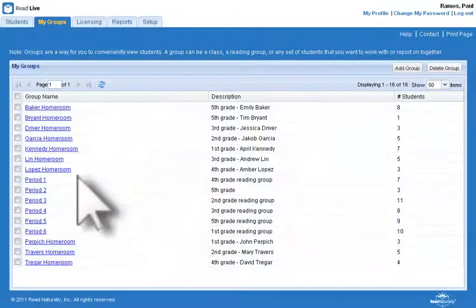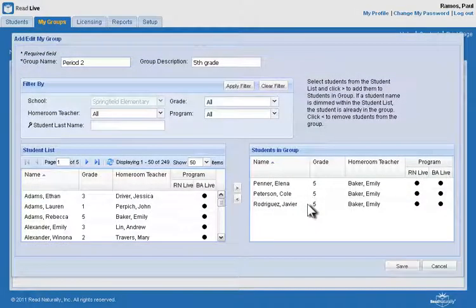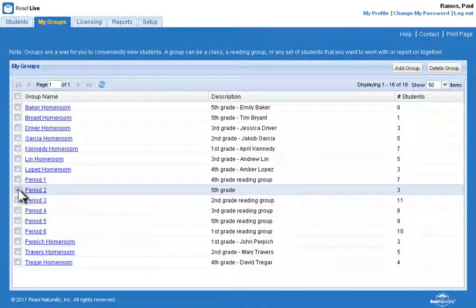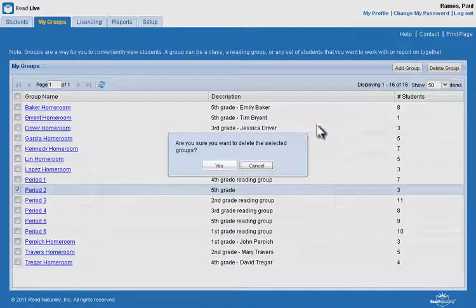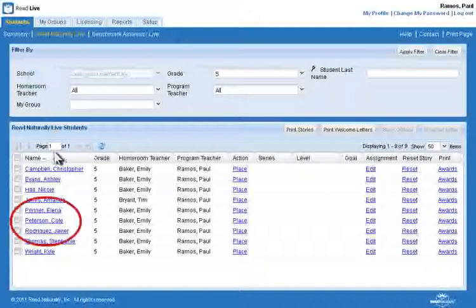Paul wants to delete the Period 2 group, which still includes 3 students. When you delete a group, only the group will be deleted, not the students in it. To delete a group, check the box next to the name of the group you want to remove. Then click Delete Group and confirm. Notice that Javier, Elena, and Cole still appear in the software.